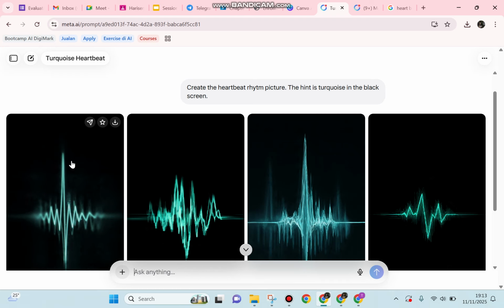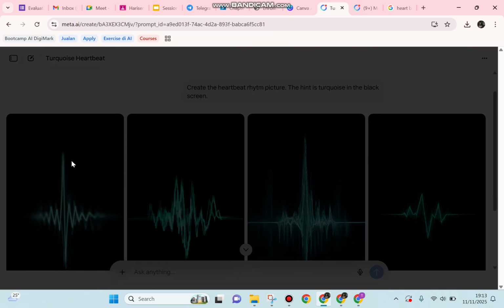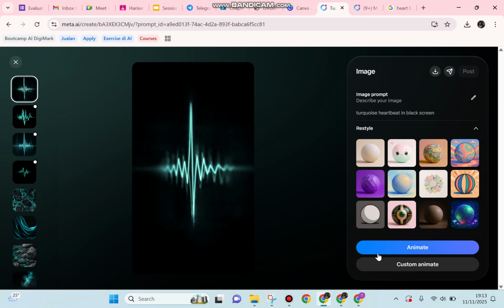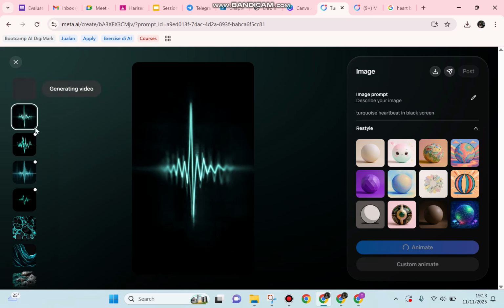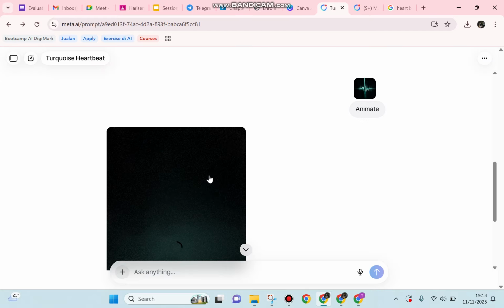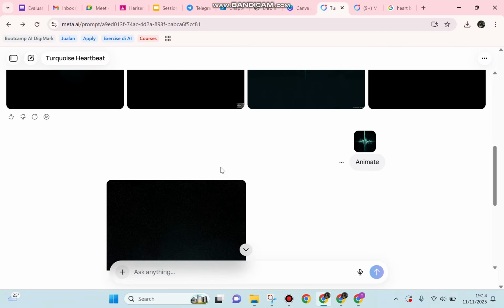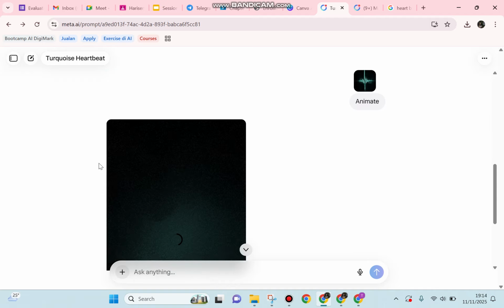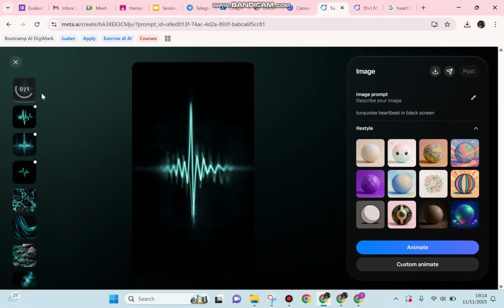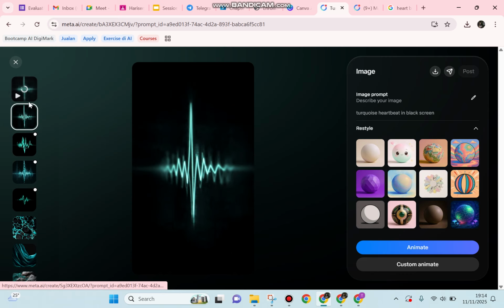And since this is a picture, you can click on the one you prefer, and after that you can continue to animate it and kindly wait for the result. Usually the animation will show up here, or you can also find it here. For example, I will choose this one, and this will be the generation process.